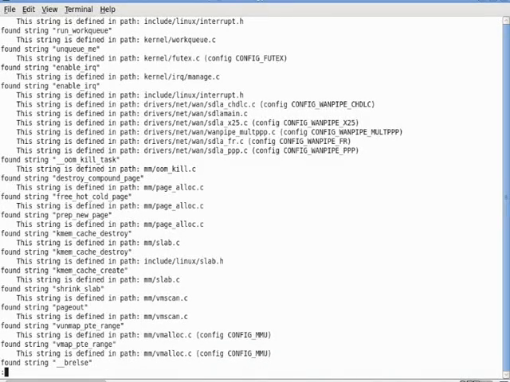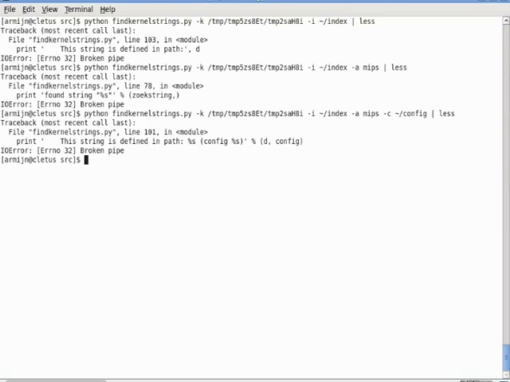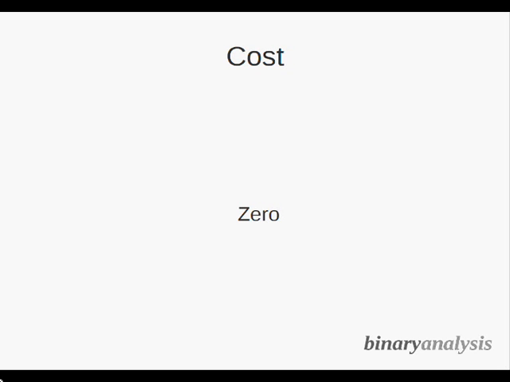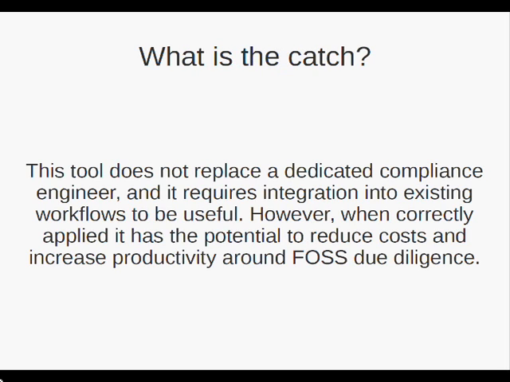These techniques can help make it easier and safer to release code and clean up any problems introduced during the development cycle. The cost of the binary analysis tool is zero. It's released under the Apache license, so absolutely everyone can download and apply it, no matter what their circumstances. It's not perfect and doesn't replace a dedicated compliance engineer, and it requires integration into existing workflow to be useful. However, when correctly applied, it has the potential to reduce costs and increase productivity around fast due diligence.